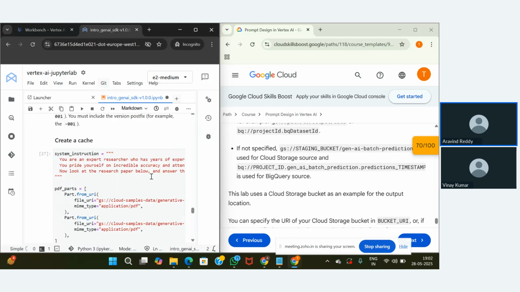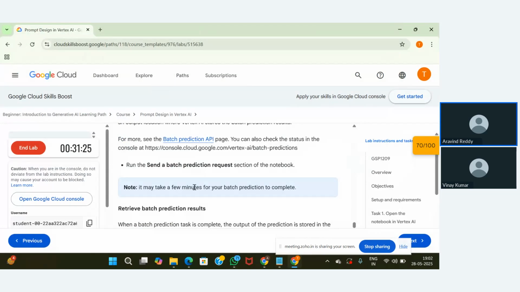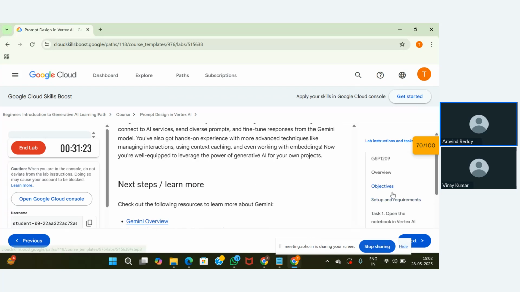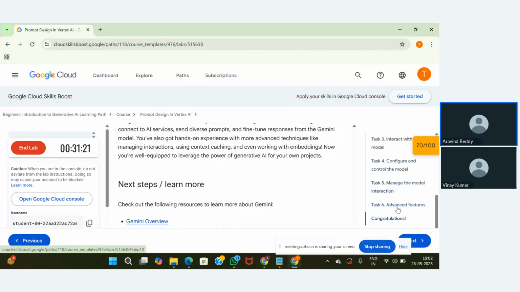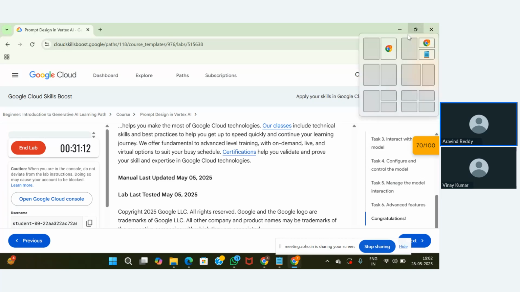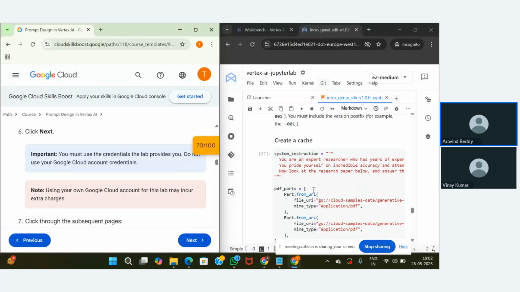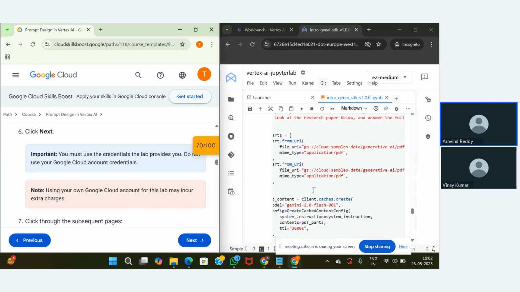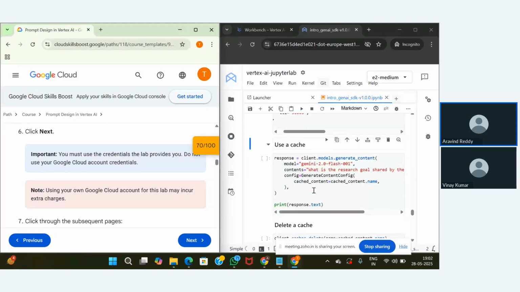It's taking too much time, but what time do we have? Just let me check. Should we have half an hour? Okay, half an hour more. And what tasks did we do? We came near the last task. We are in the last task, advanced features. Let's finish that and end this one. Okay, it's done, guys. So now we are going to check that.